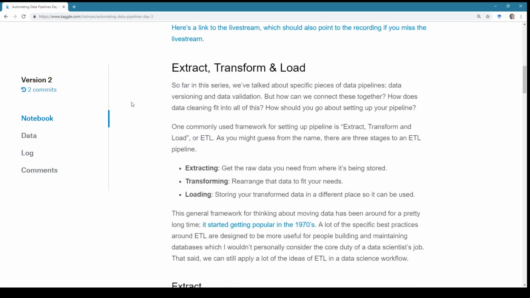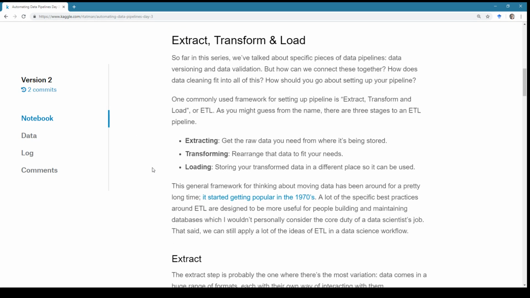And it follows the general pipeline idea of ETL. If you've been around for a while, you might have run into this previously. It's been around since at least the 70s, when it started getting popular. Like my mom, who got out of the programming game before I was born, was familiar with ETL. So it's a tried and tested framework.